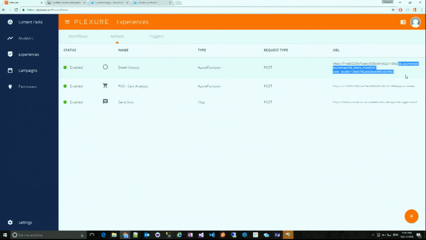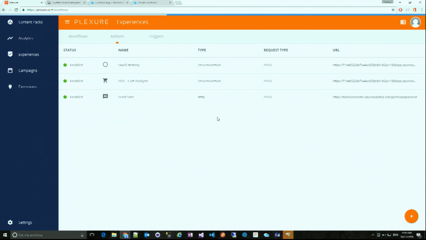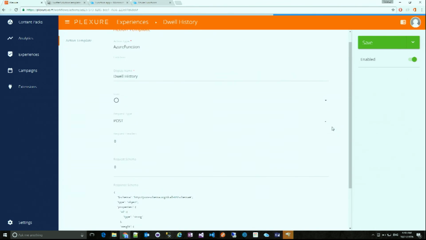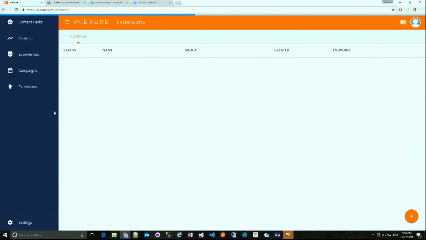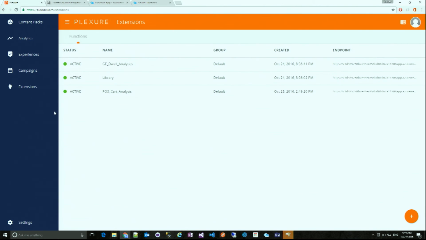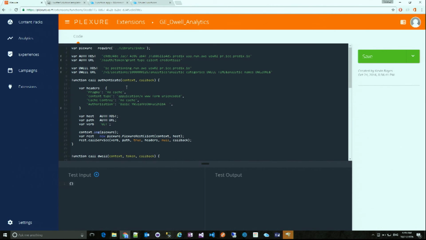So those are Azure functions, basically custom Azure functions that their customers can use. You can look here. Basically, they'll give you the information, then the schema that goes in and out. The really cool thing is that people using Plexure, if they are advanced, can go ahead and add their own customization on top of that. They can go into this, and this is basically an Azure function.